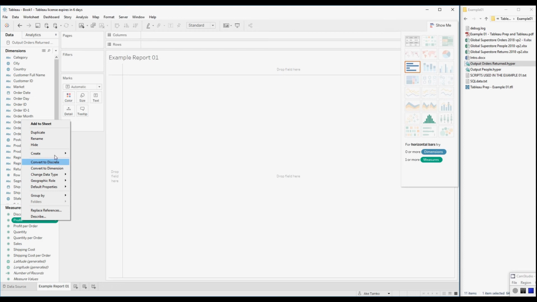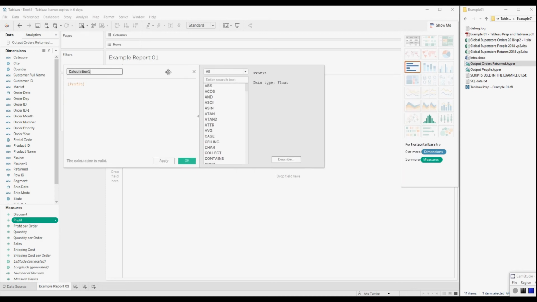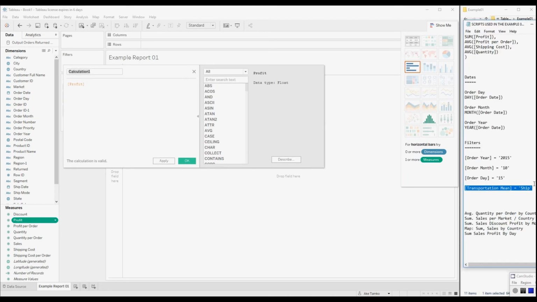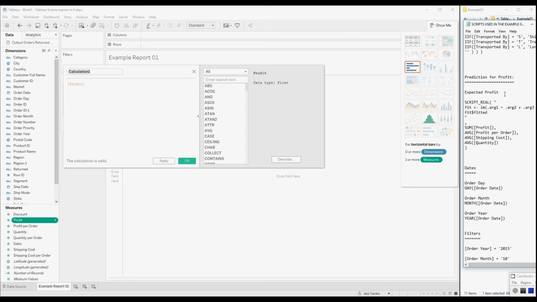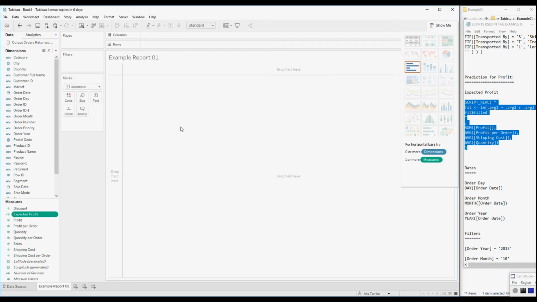Create calculated field. Very nice. Let's see some of the ready-made code that we have. Here we're going to name this expected profit, and we're going to copy paste the script we have ready just to save time. Press apply, press OK, we're fine.